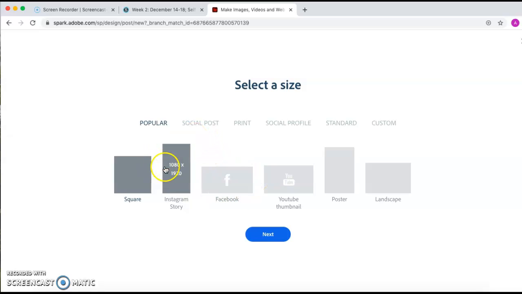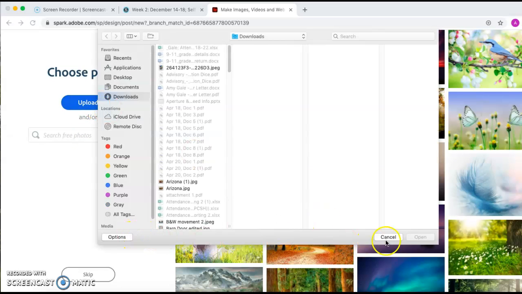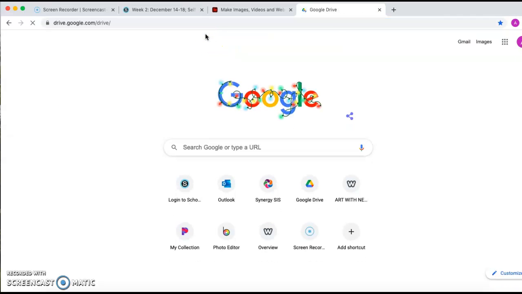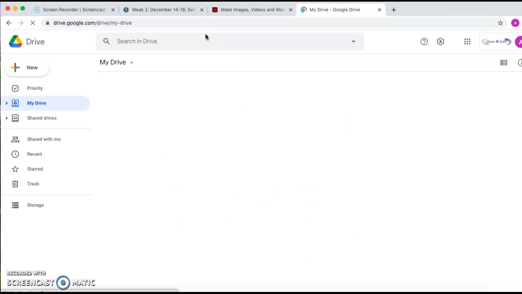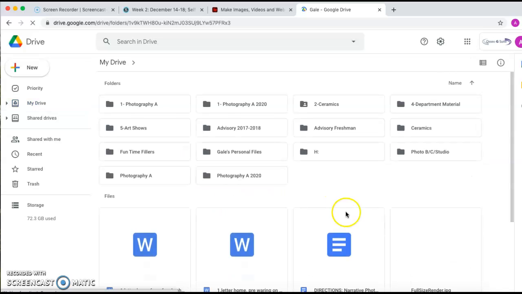Let's see, we're gonna either do an Instagram story or a poster. I don't know. We'll try an Instagram story. I have my 3 pictures, but they're in my Google Drive. Okay, so I have to go into my Google Drive. And I believe I save them in my triptych folder.